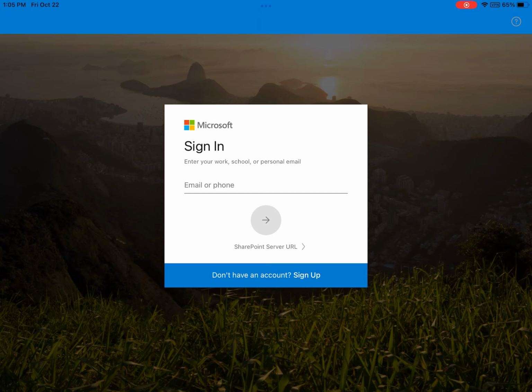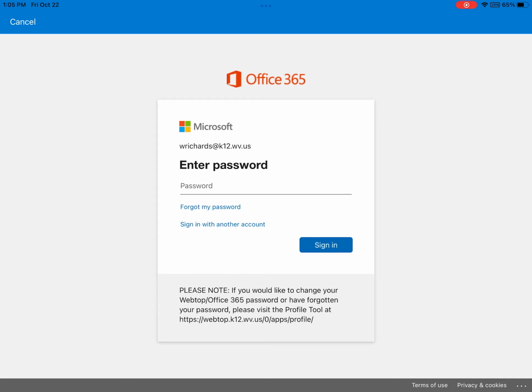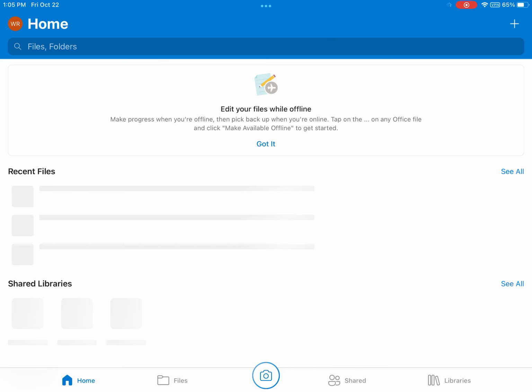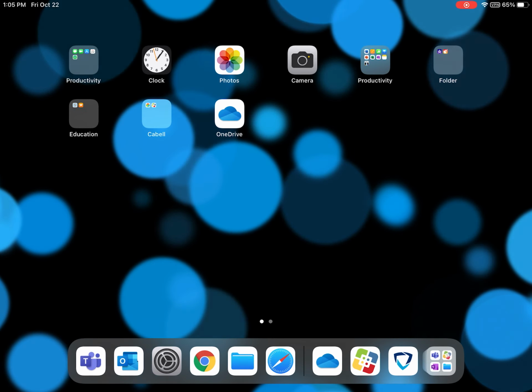This is where you'll type in your school email, followed by your password. For students, it'll say @stu.k12.wv.us at the end of the address. This is where we're going to put in our password, which you should have access to. If you need it, see Mr. Richards at school. Now that you're logged into OneDrive, you'll see that there might be files already there from the previous year.